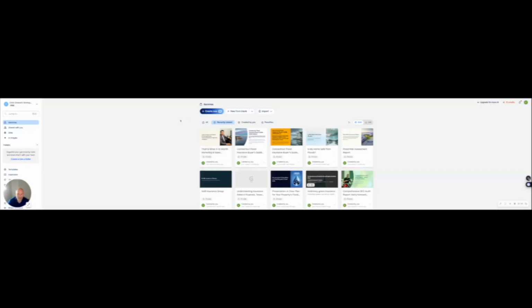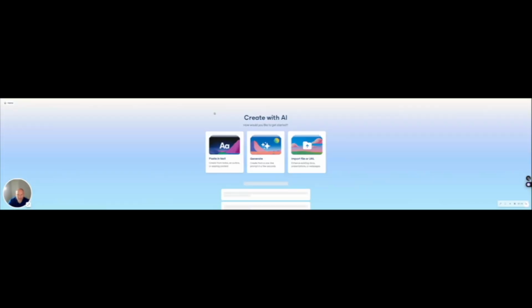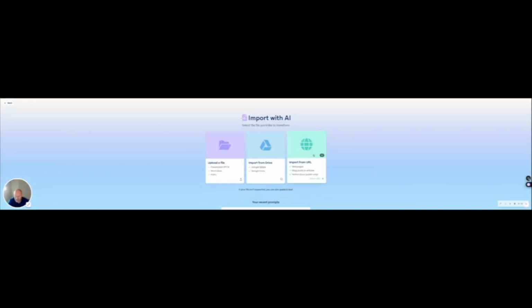All right, so in Gamma, I could do a few different things. Let's just say I want to go in and create new. I could go in and take something out of ChatGPT. I could take some kind of document. I can upload it here. I can import a file or a URL. In fact, let's just go to a URL, and we're going to put our website just to see what happens.